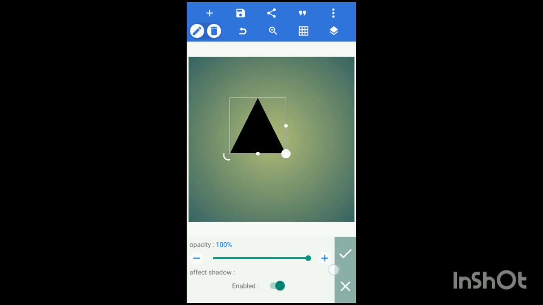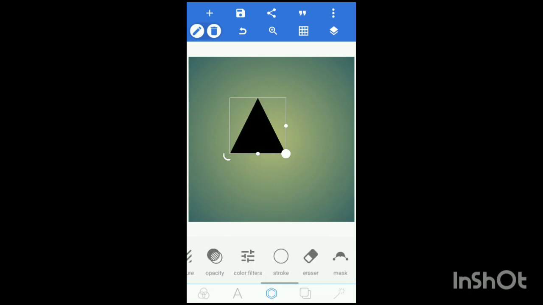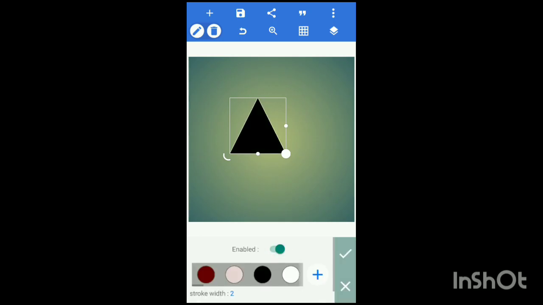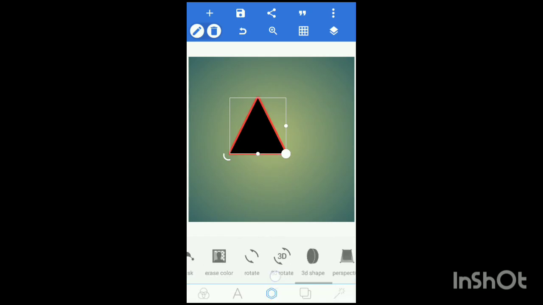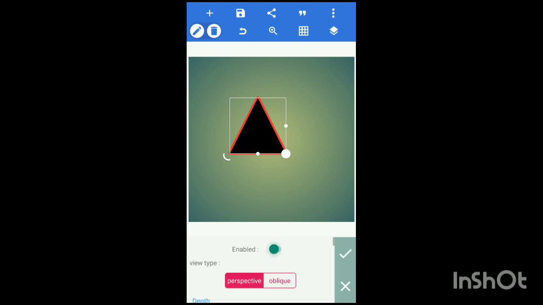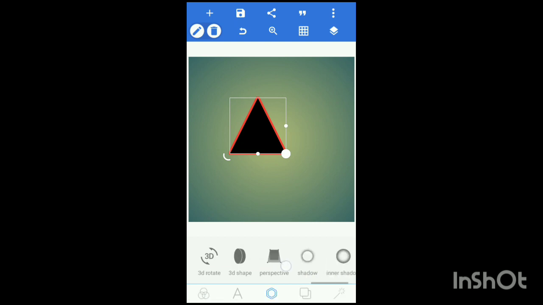There's what they call stroke. Maybe you want to add another color beside it, something like this. Look, I can put any color I like, any color of my choice. And this is 3D. We can also use 3D for text, but that's not what I'm going for now. And this is shadow. You can also use it for text, inner shadow for text, and emboss for text also. So let me delete this object also.